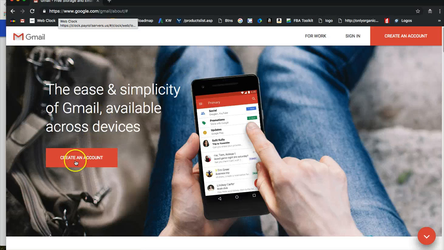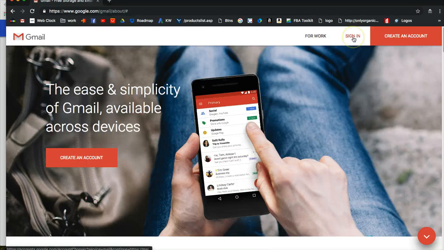And here we have options to either create an account if we don't have one already, so we could go in there and create that. Or if we have one, we can sign in. And we've also got create an account up here at the top right. So we need one of those options. If we're creating a new account, then we'll click on that Create Account.